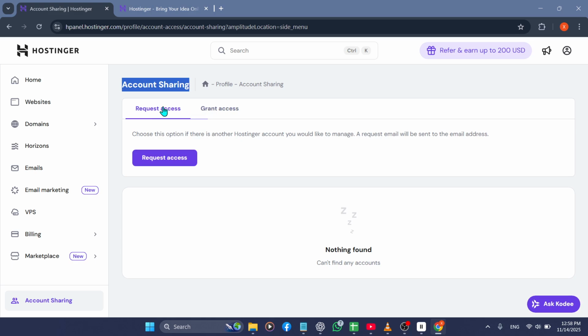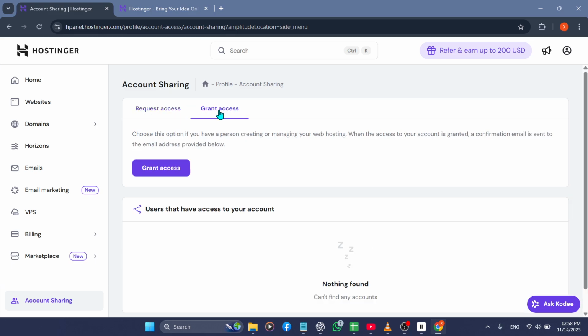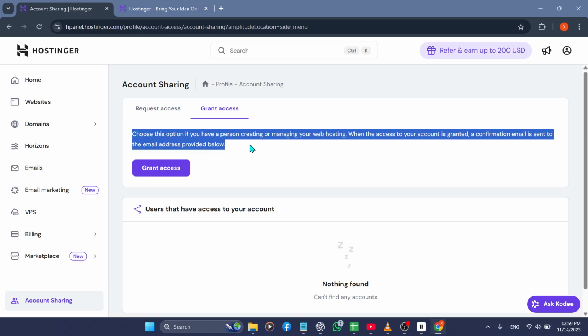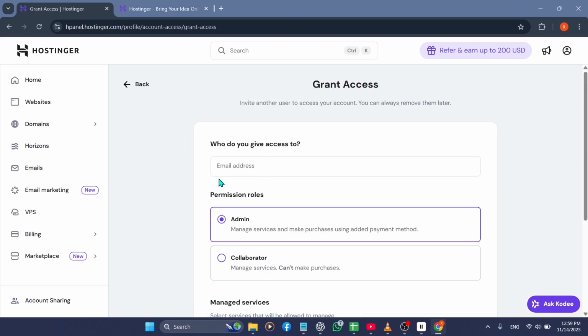You will be asked to enter the email address of the person you want to invite. Make sure it is typed correctly because the invitation will be sent directly to that address. After entering the email, choose the permission level you want to give. Hostinger allows you to select different types of access, depending on what the person needs to work on. This way, you stay in control while still allowing someone to help.